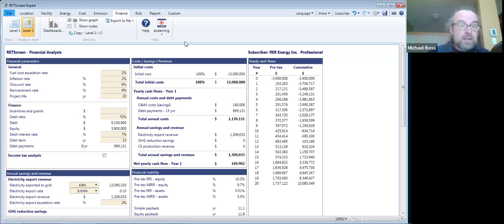Because if we achieve an IRR of 12%, then we're going to want to see the net present value go precisely to zero. So the discount rate is 12% then. Project life of 20 years is a bit pessimistic for a solar project. I'm going to put in 30 years there.